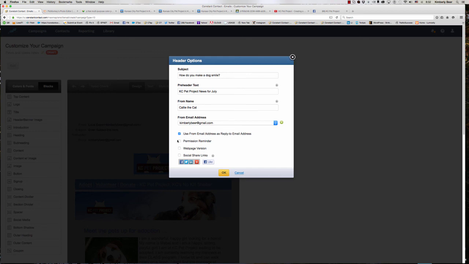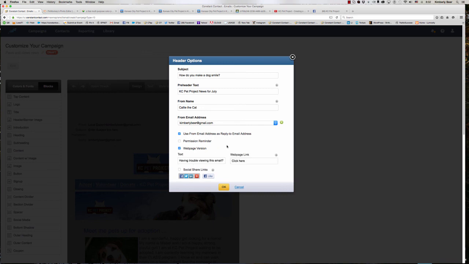The permission reminder drops in some permission text above the top that says, hey, you're getting this newsletter because, it's a good idea to send that out maybe once a year if you feel like your list needs it, or if it's been a long time since you've sent email to them. I always like to use a web page version because I like to use that on my Facebook page. This will give you a web page that you can click on and then you can share in various places. It's just your email in a web page, basically. And then I always turn on the social share links as well.